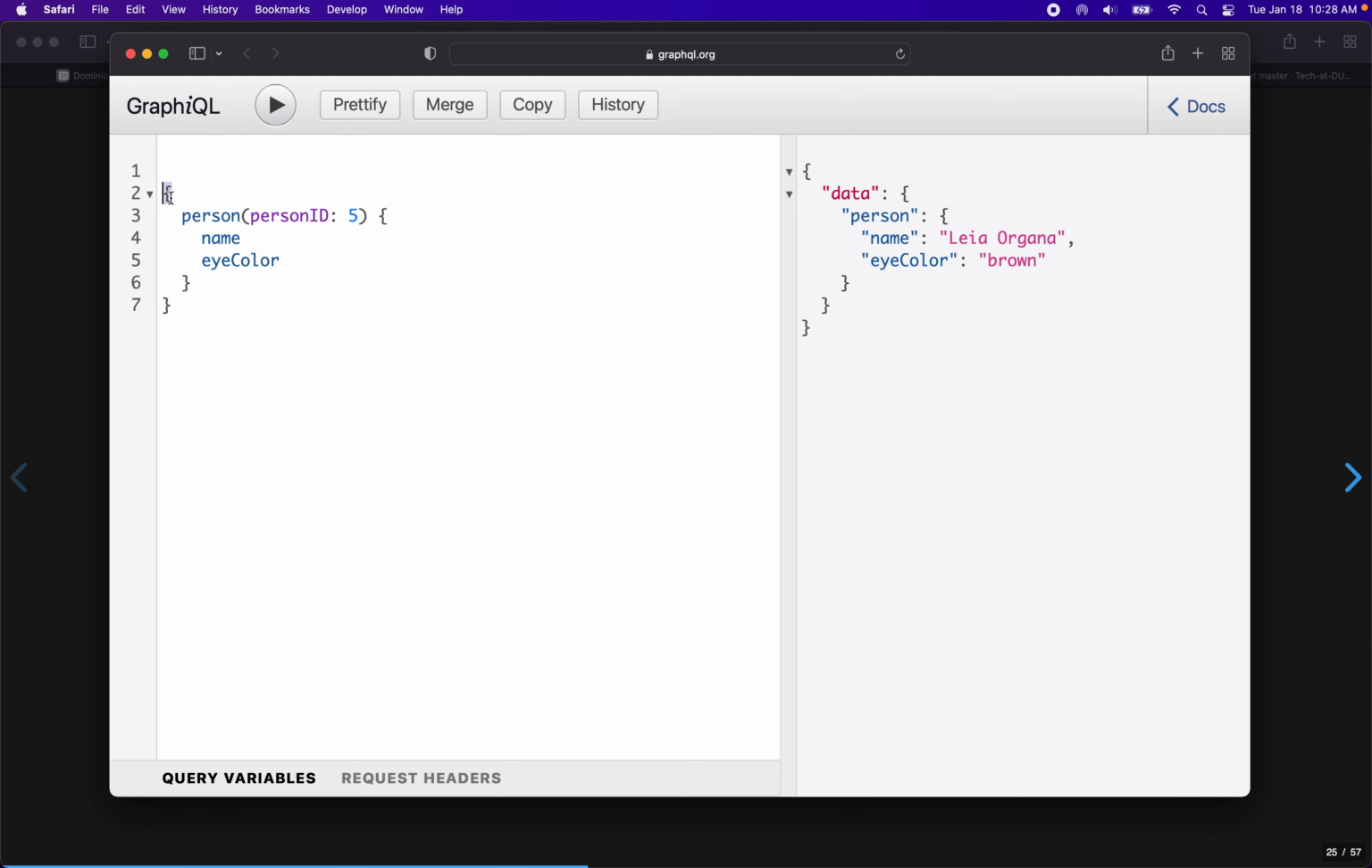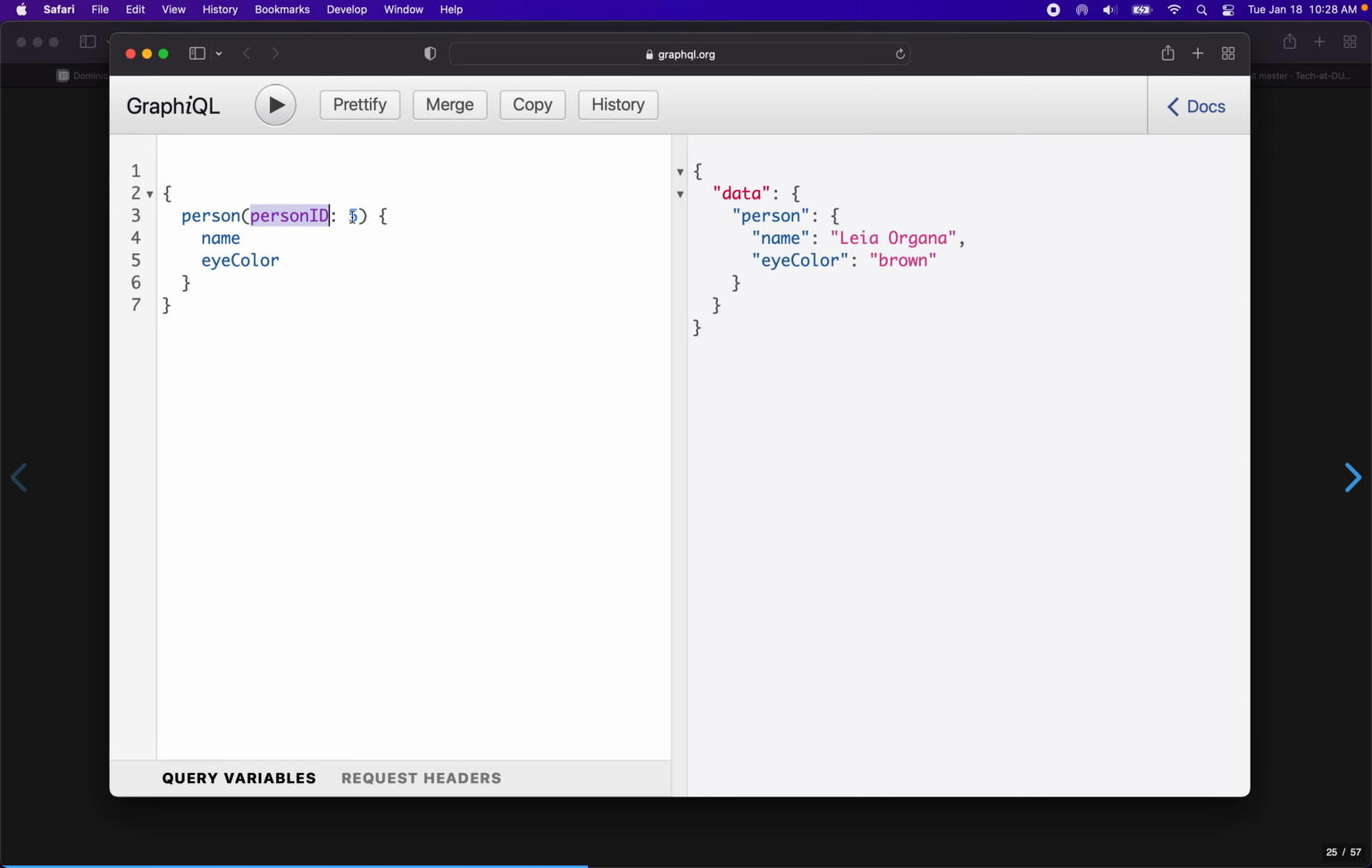And you can see here I've got the query. It begins with the curly brackets. It's got person and then the parentheses, and I'm telling it I want parameter personID colon, and I want person number 5, and then I want the name and the eye color. Okay. And then when I run the query by clicking the run button here, it gives me this JSON data in response. It's always in the form of data colon and then an object, and then it gives us the type, person, or the name of the field inside that type. So it gives me name and eye color here.